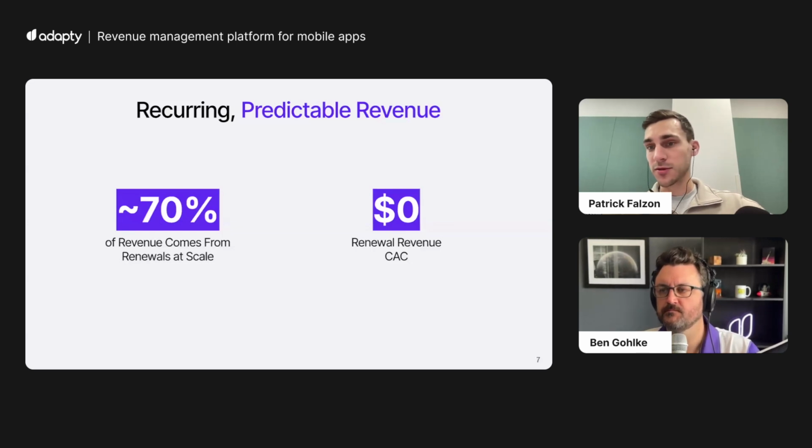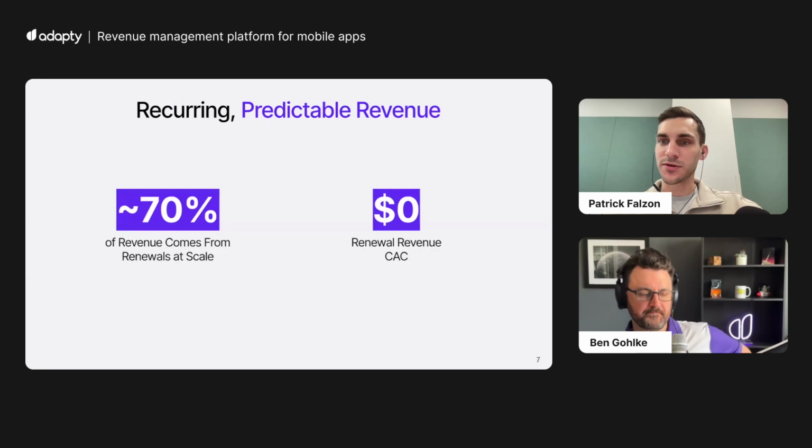And then combined with that, on renewals, obviously, there's no customer acquisition cost accounted for in those renewals. They just come in. You don't have to go out and reacquire those users, or rarely do you have to go out and reacquire those users. So that's really attractive.